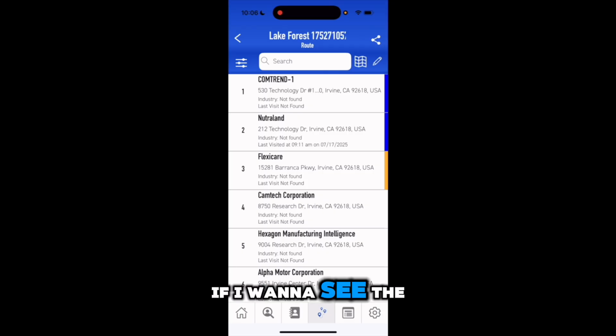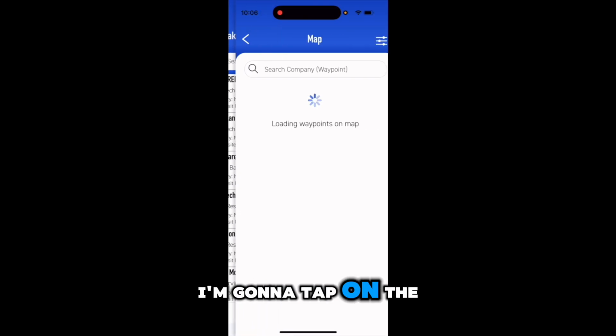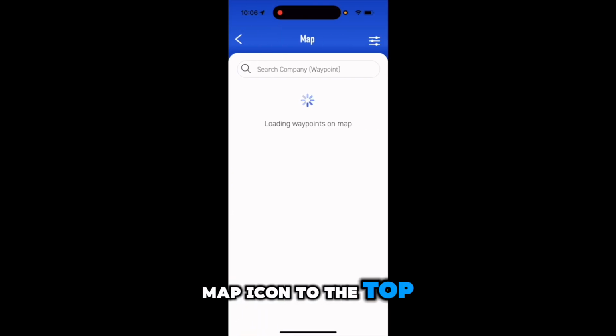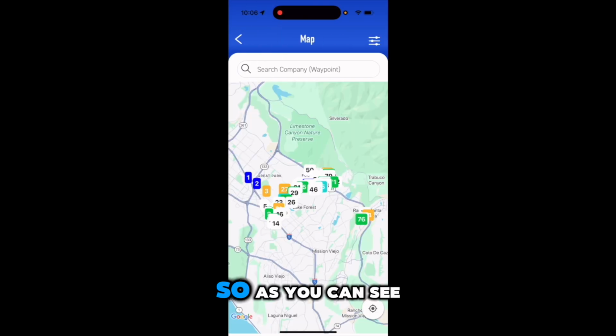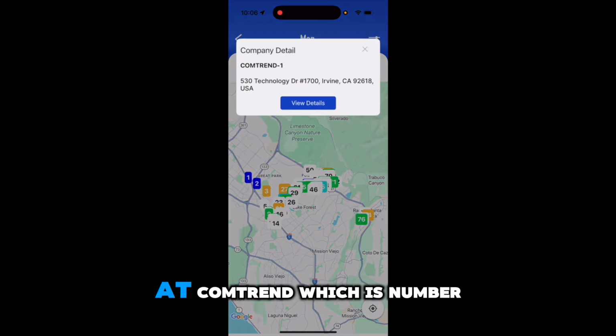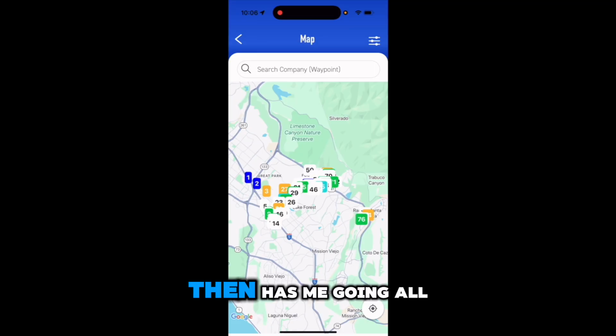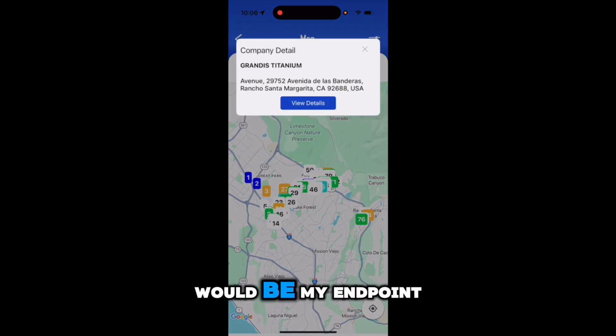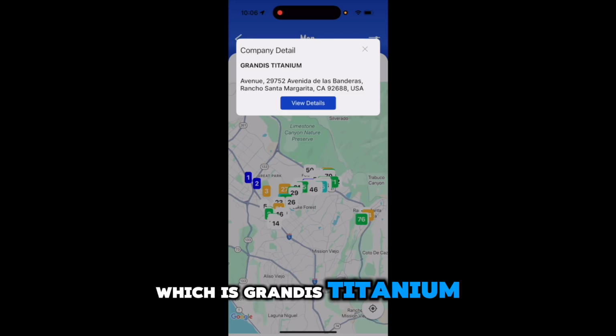If I want to see the logic behind the route, I'm going to tap on the map icon to the top right-hand side of the screen. So as you can see here, this shows me the logic behind the route. It has me starting at ComTrend, which is number 1, and then has me going all the way to 76, which would be my endpoint, which is Grandest Titanium.